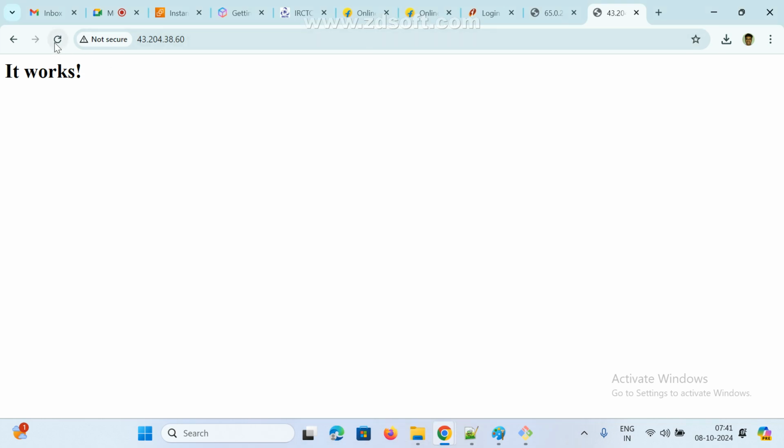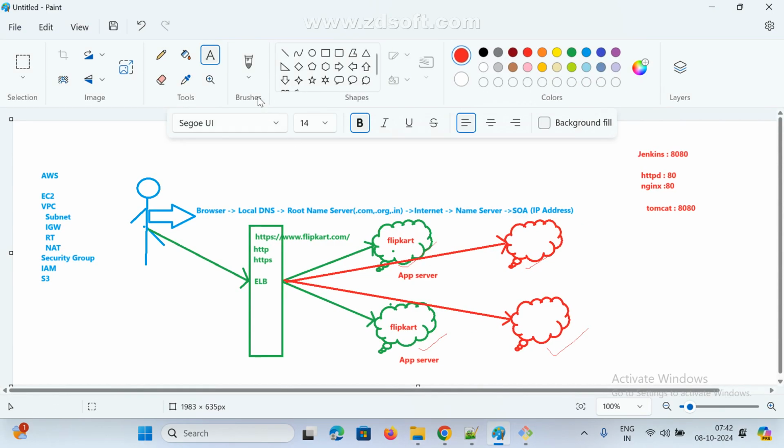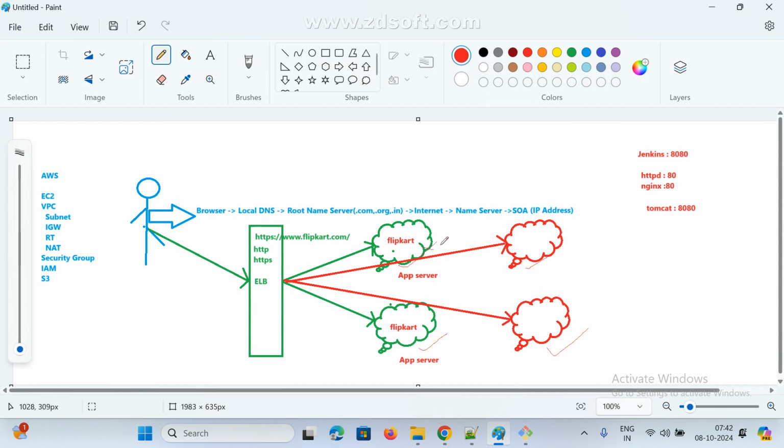Just refresh it. See here. This is server 1, and this is server 2. I gave 2 different contents. Any doubt, guys? Now I have done this configuration. This is also done. This is also done. Now come to ELB.